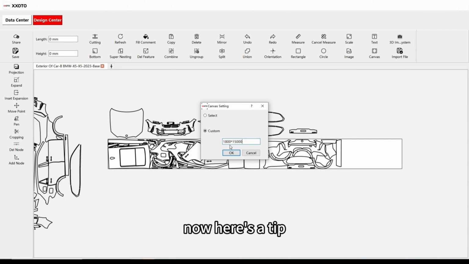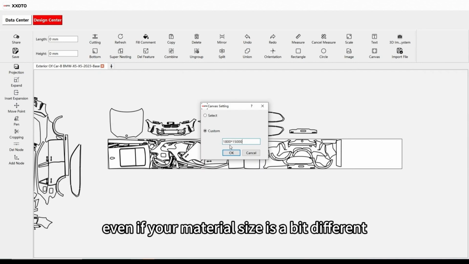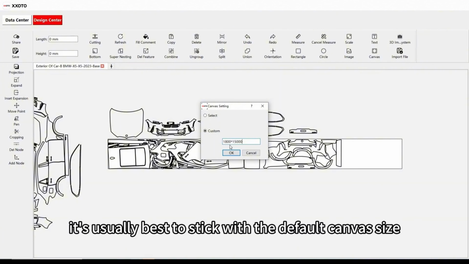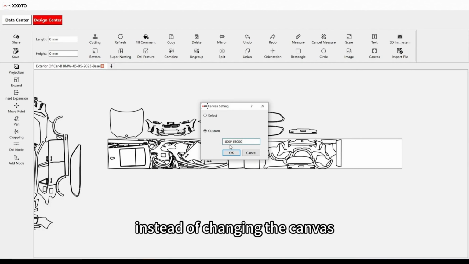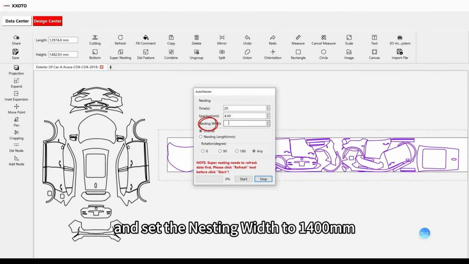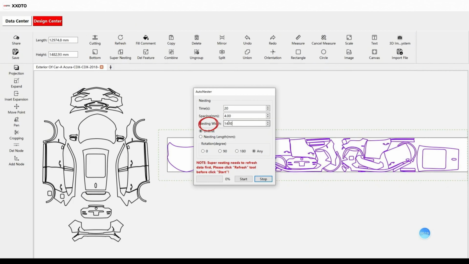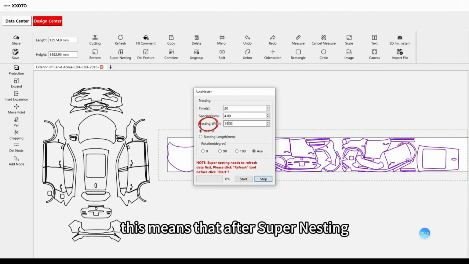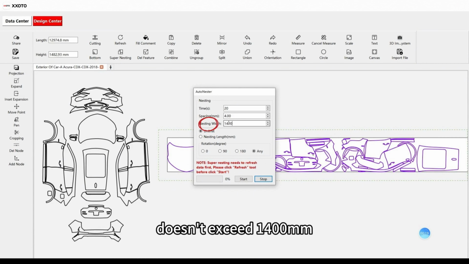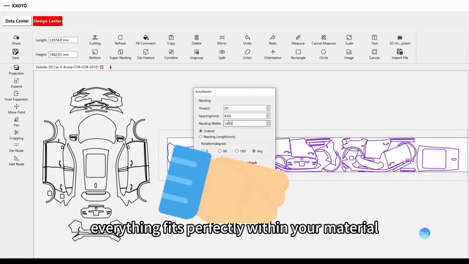Now, here's a tip. Even if your material size is a bit different, let's say you're working with 1400 millimeters wide material, it's usually best to stick with the default canvas size. Instead of changing the canvas, you can go to super nesting later on and set the nesting width to 1400 millimeters. This means that after super nesting, the layout will be optimized so that the total width doesn't exceed 1400 millimeters, making sure everything fits perfectly within your material.